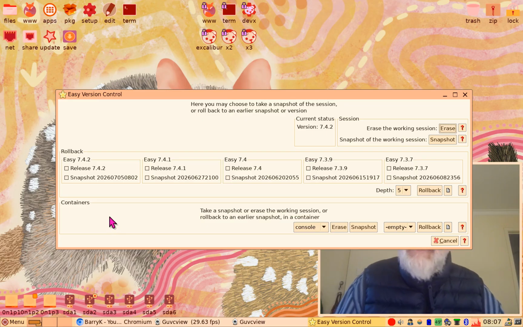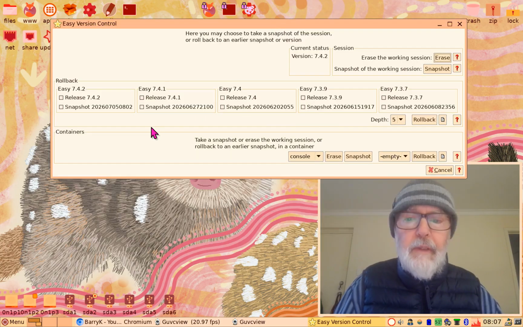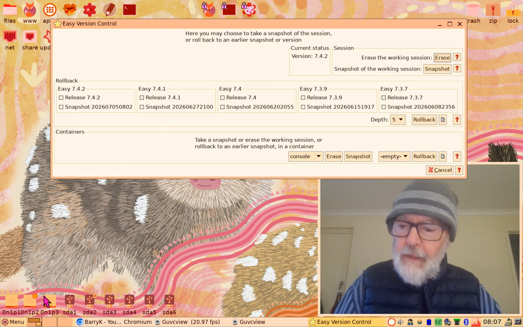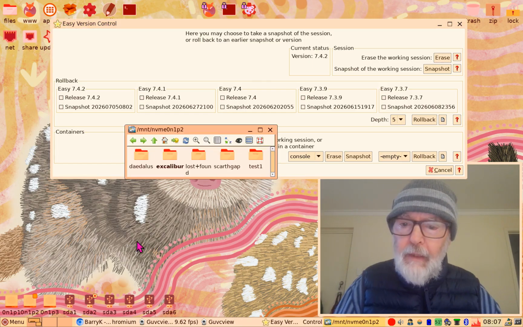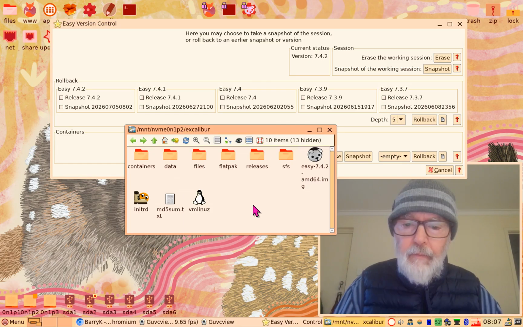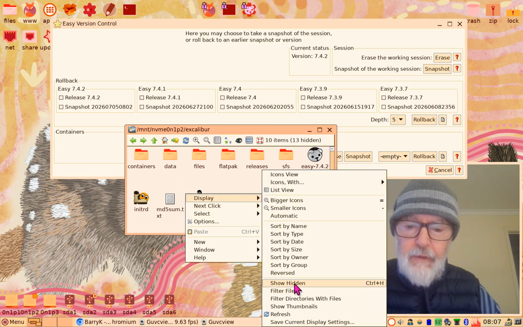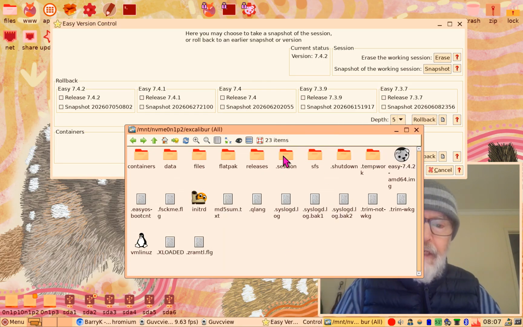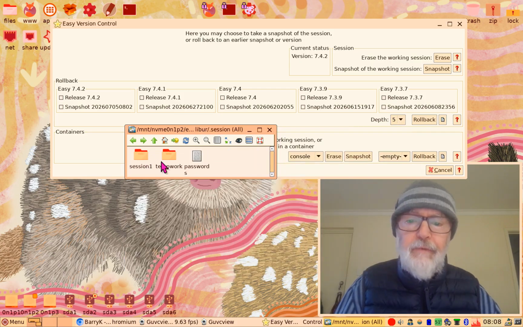Now, if you want to erase the working session, now remember what the session is. A session is, if we go and have a look in Excalibur, display, show hidden files, the session is currently running in RAM, okay, but when we save it to the working partition, it will get written or flushed into here. Okay, it will get flushed into here, actually into session 1 folder.